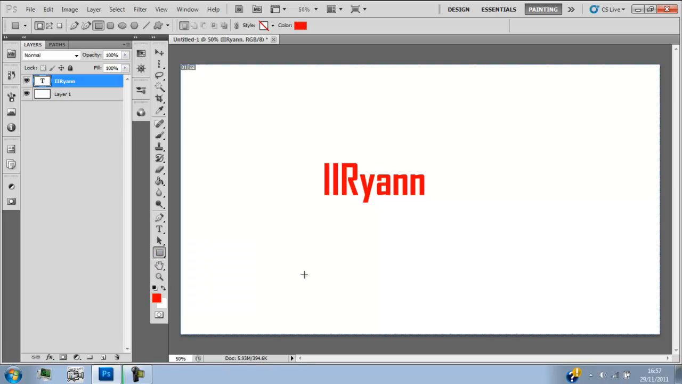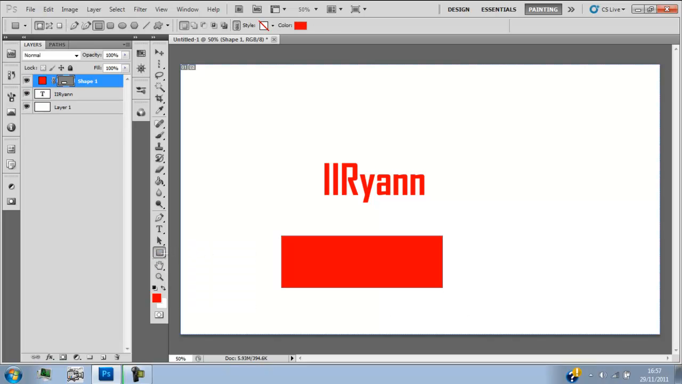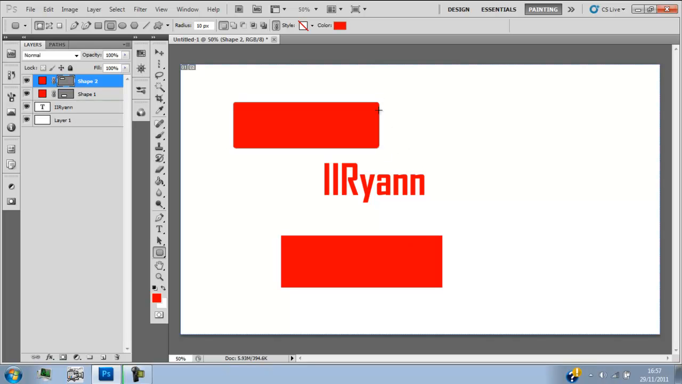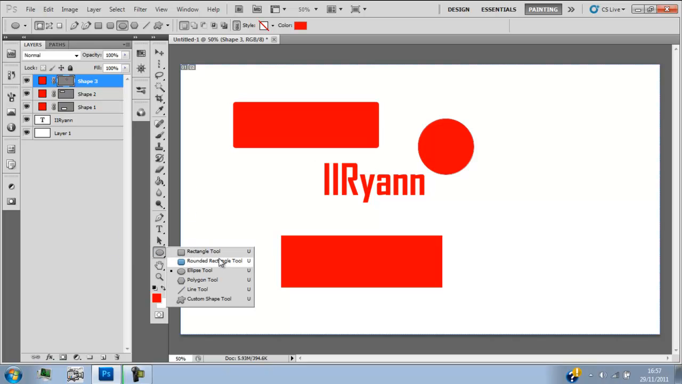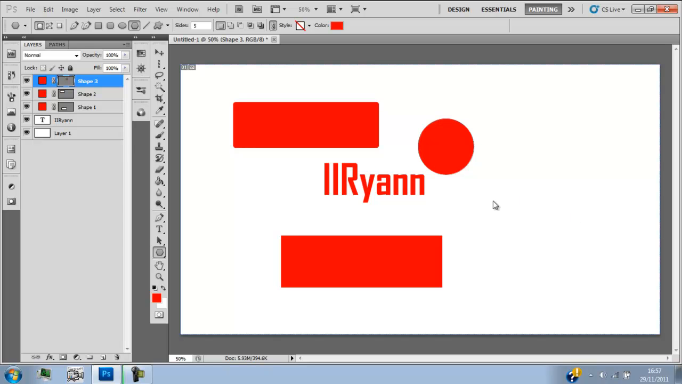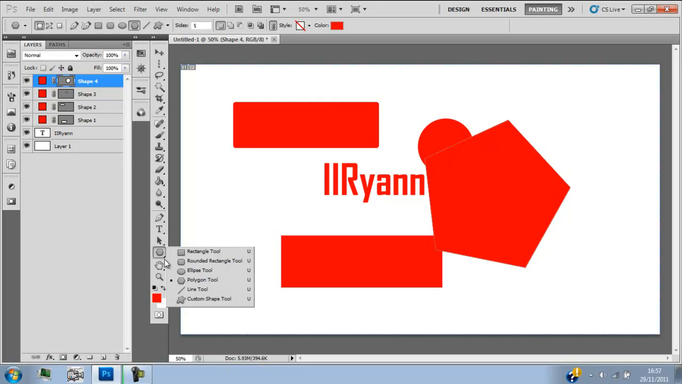Then you have a rectangle tool, which is just rectangles. Rounded rectangle is like a rectangle but with rounded edges. The ellipse tool is basically circles. If you hold shift you'll get a perfect circle. The same with the rectangle and rounded rectangle, you'll get perfect shapes. That's the polygon or whatever it's called.